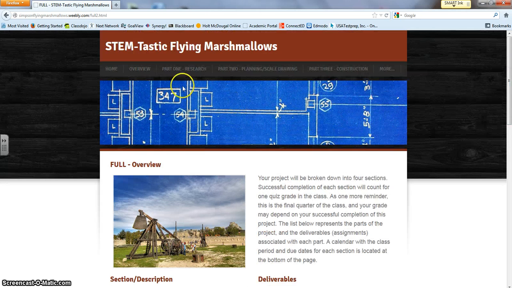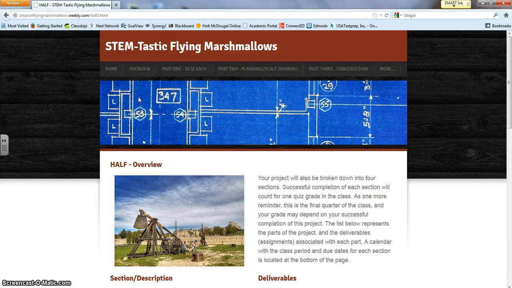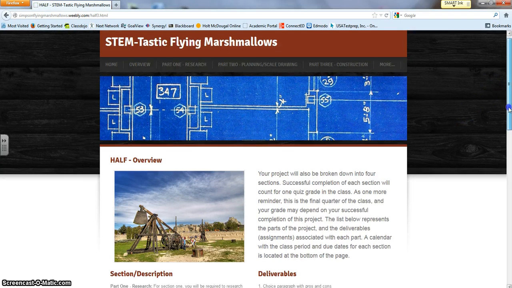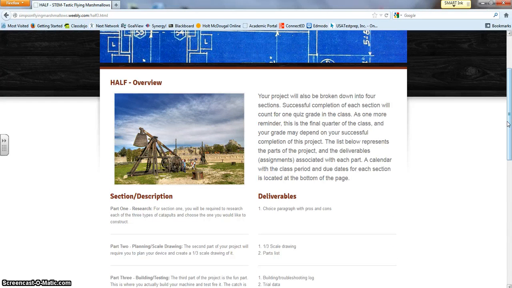On the other side of the coin is a half class. They're going to have half that time. They're going to have 7 class days to finish the project. And in the project, I guess I didn't mention this earlier, they're going to research, design, build, and test fire a catapult that shoots a marshmallow.